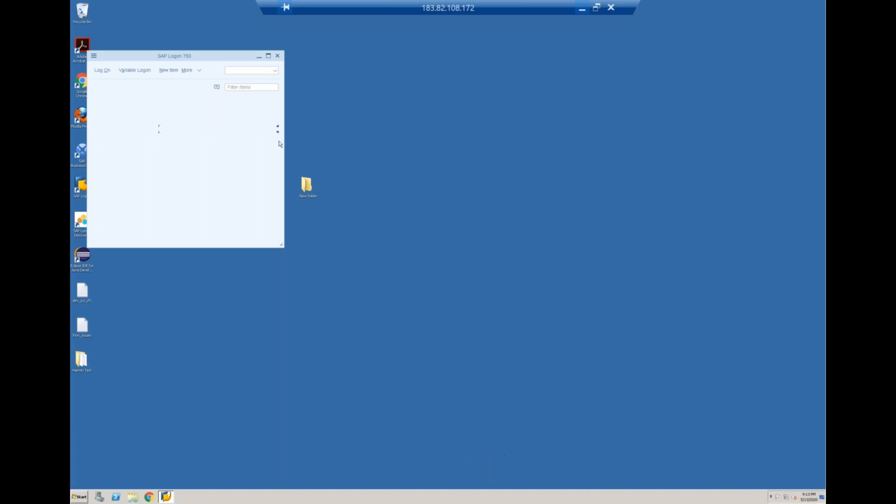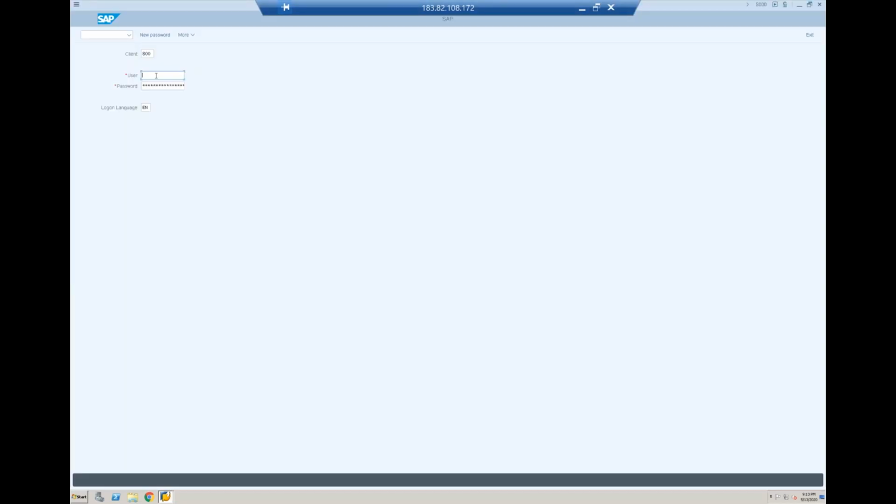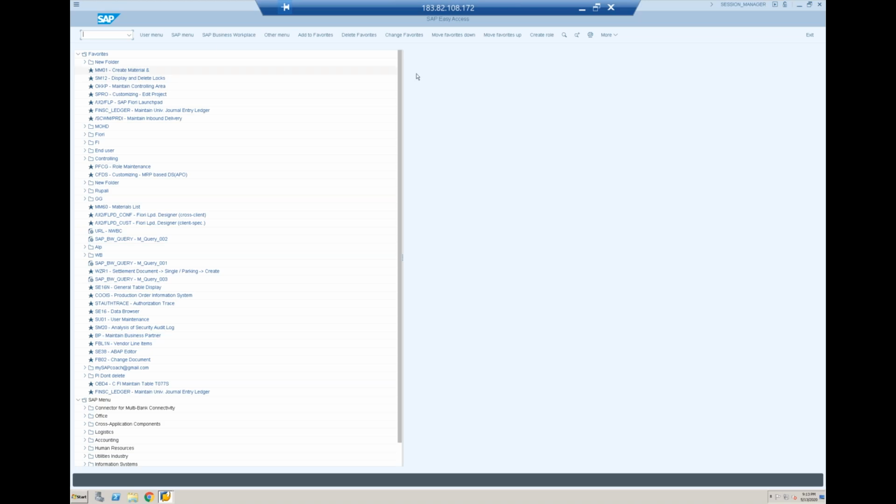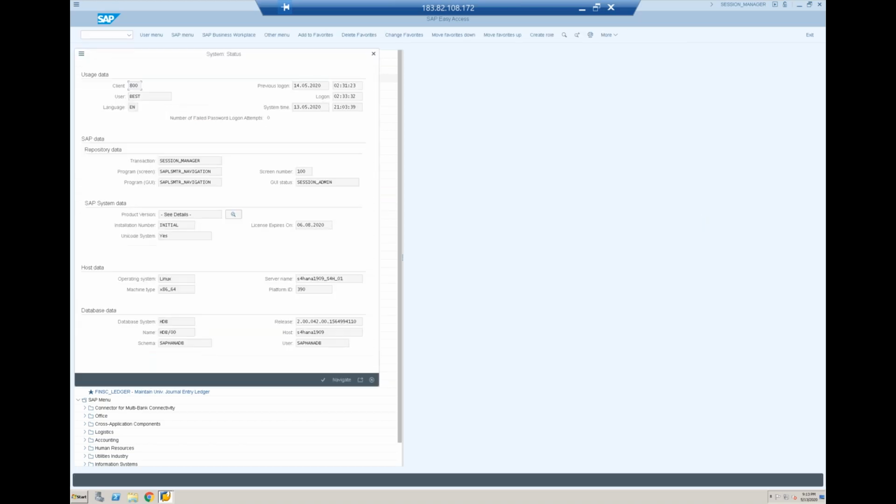I will show you one system. This is my S4 system. I'm logging into my S4 system. This is not an ECC system. Okay, let's go to the system status. Now see, this is the HANA DB. The system is built on a HANA DB. SDB is a HANA DB. Database is SDB. This is a HANA DB. This system is built on a HANA DB.